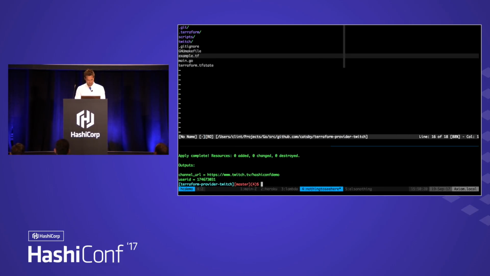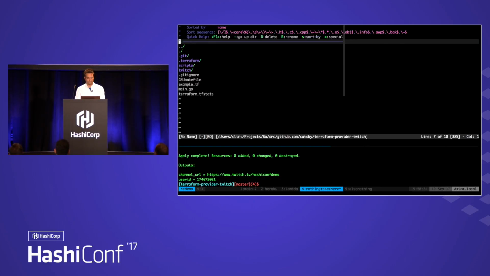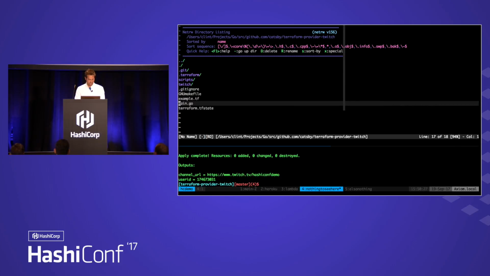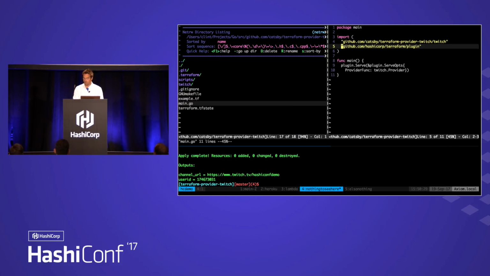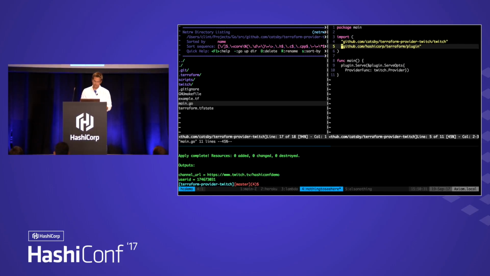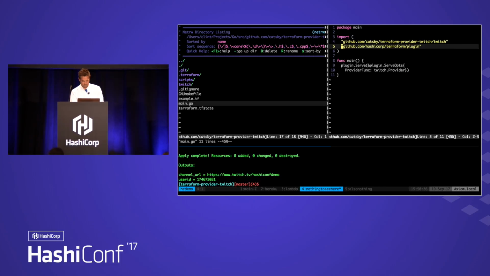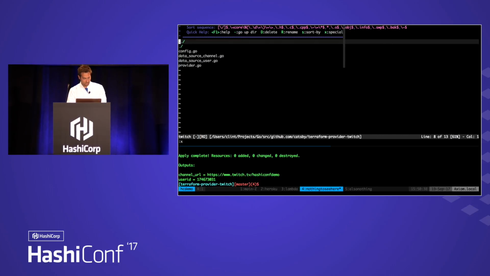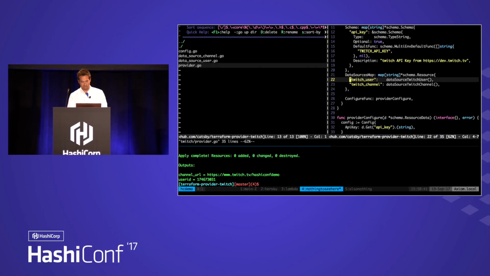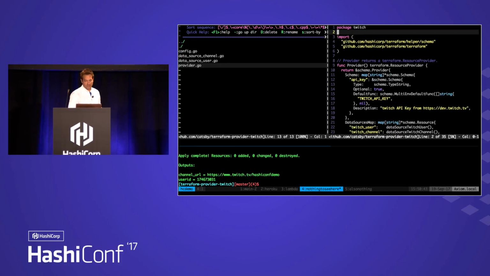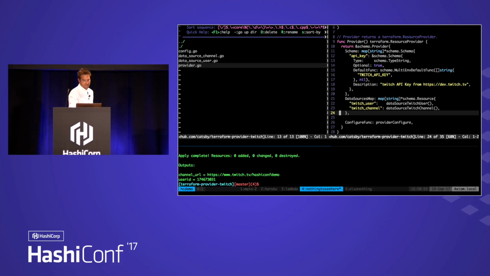Switching directories really quickly, I'm now in a directory called Terraform Provider Twitch. And I'm looking here at the file structure, and we see our main.go. Everyone see that OK still? OK. So there we go, main.go. Provider function is the twitch.provider. Going here into the directory, we see that provider. So the provider schema there, we define a schema. It needs an API key. By default, it will read it from the environment. And it's got a description. And then I define my map here.